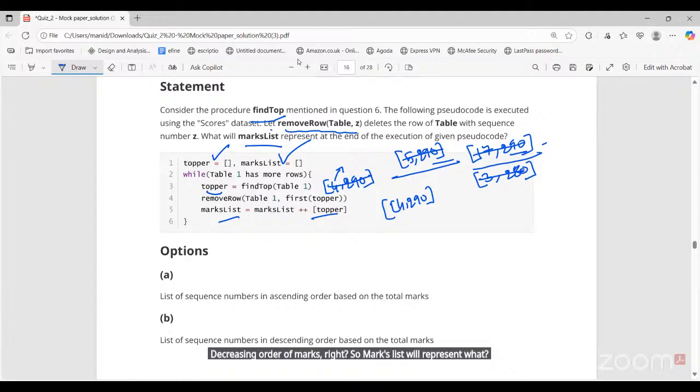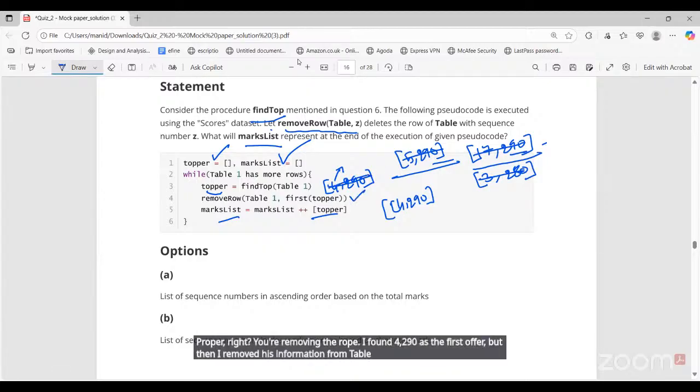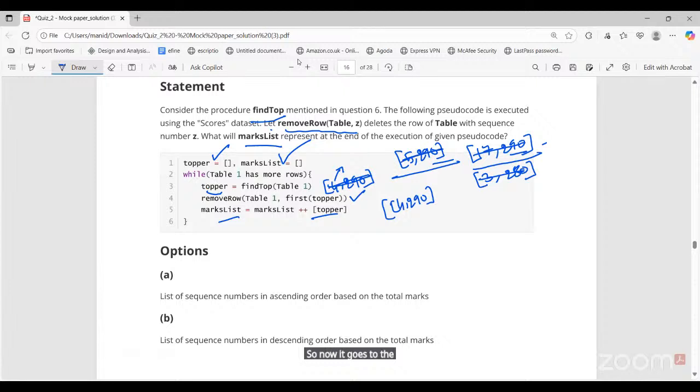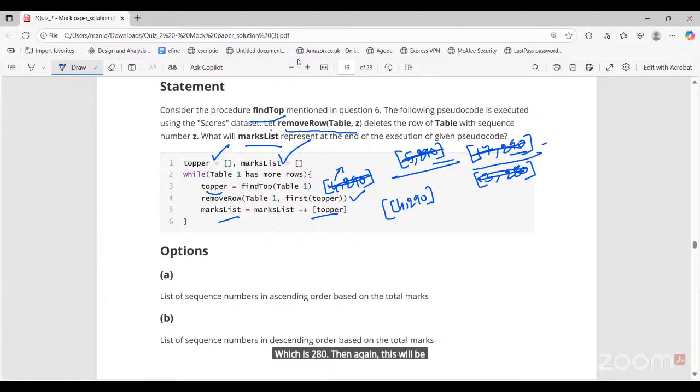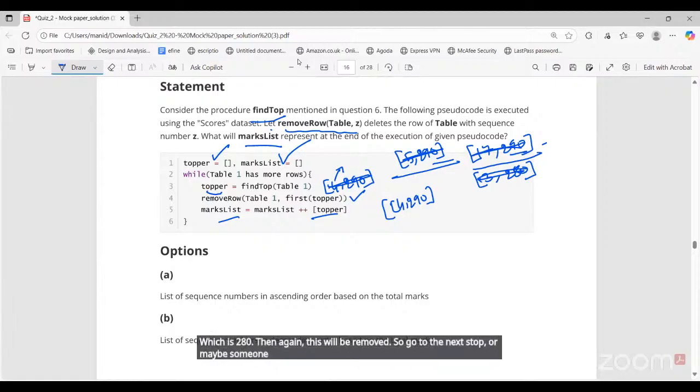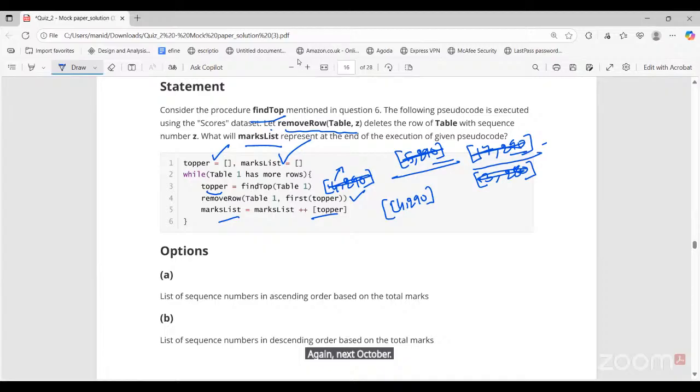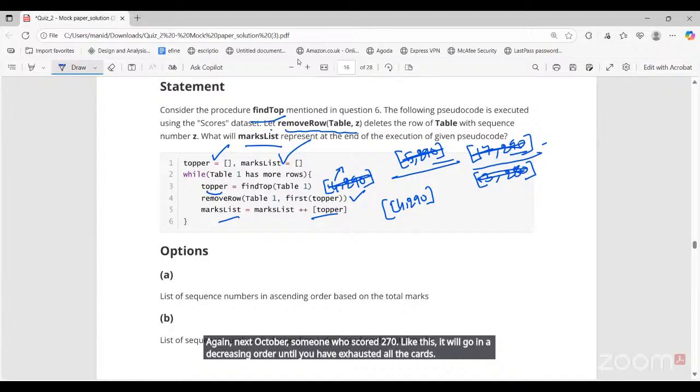Ma'am, why first option, decreasing? Because every time you find a topper, you're removing the row. I found 4, 290 as the first topper, but then I removed this information from table 1 using remove row. So now it goes to the next topper, which is this. Again, the next topper, which is this. But at some point, you're bound to run out of these toppers. So now you go to the second highest marks, which is 280. Then again, this will be removed. So go to the next topper, maybe someone who scored 275. Again, next topper, someone who scored 270. Like this, it will go in decreasing order until you have exhausted all the cards. Right?